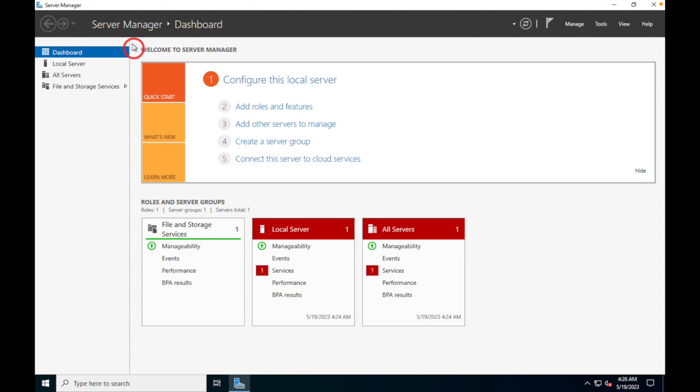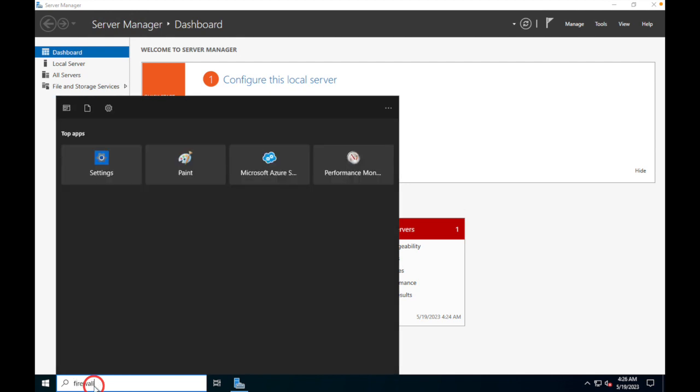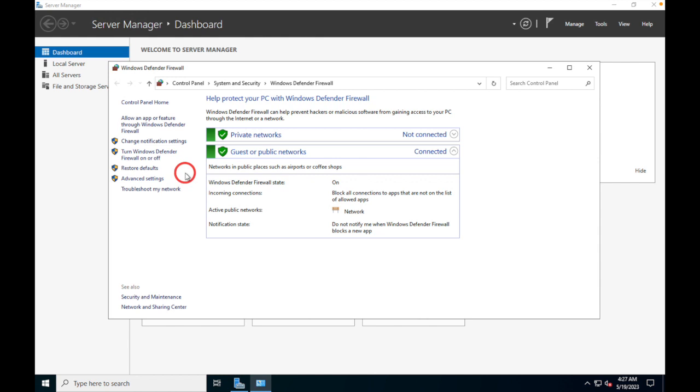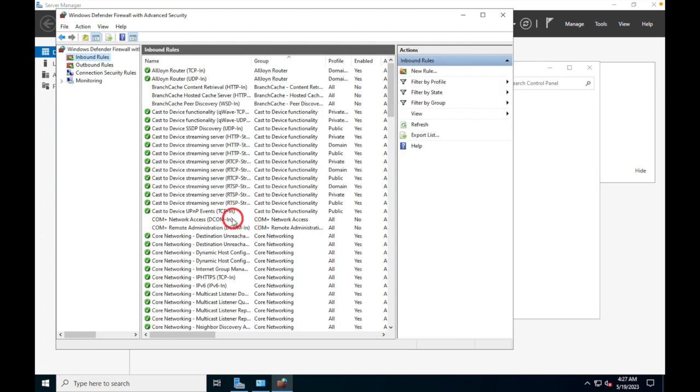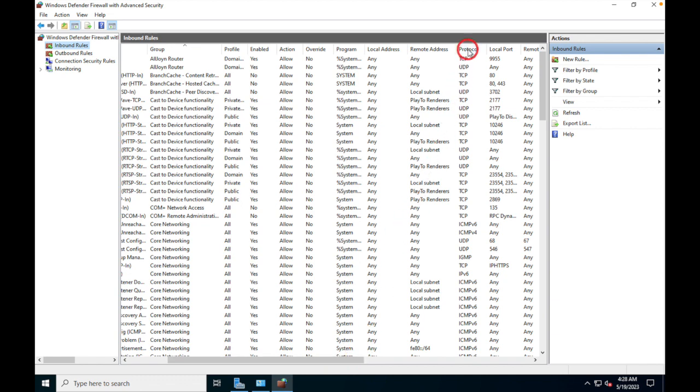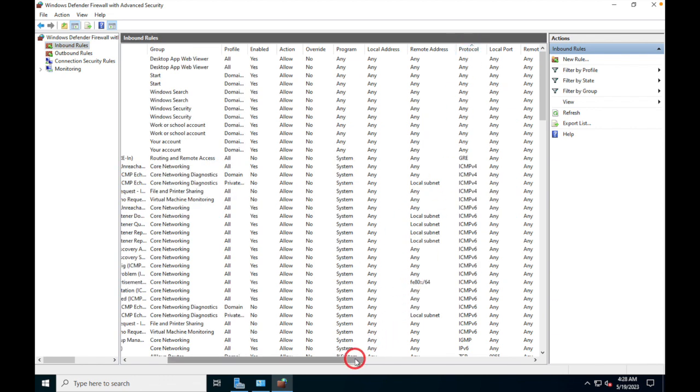Alright, we see we have the Server Manager already up and running, since this is technically a server. No problems there. What we're going to do down here is just search firewall. Look at that, we have all these options that pulled up for us. We're going to go with Windows Defender Firewall settings. I see what I was looking for: our inbound rules. If we make this bigger, let's see what we got up here. There, that's what I'm looking for. Our protocols.